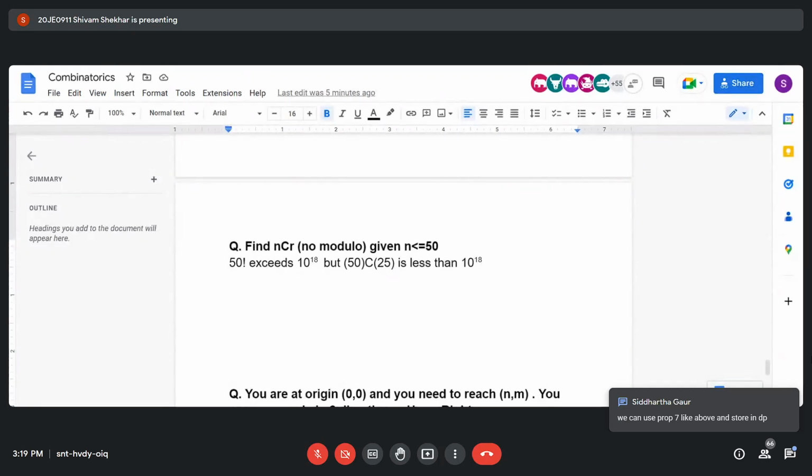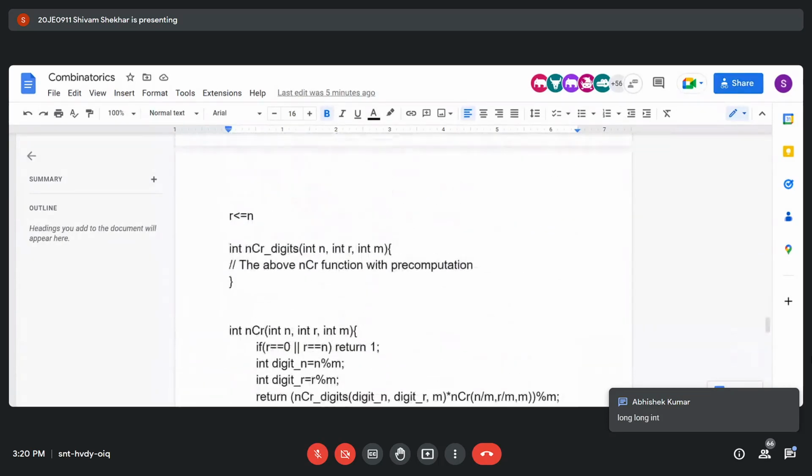We can use it like above. If r is greater than n by 2, r is equal to n minus r. Yeah, that's fine, Abhishek, but we want to find out 50C25. How will we reach it? Store it in dp.